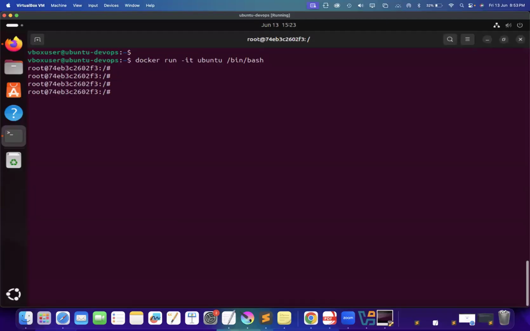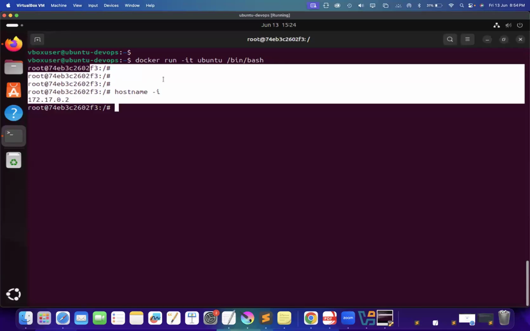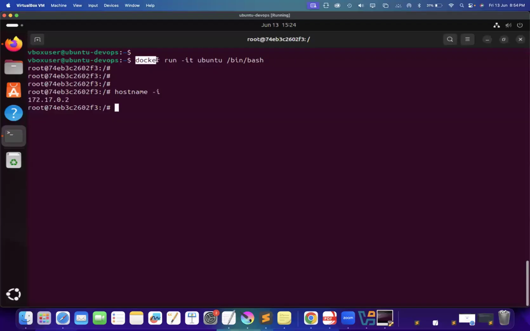A machine, it's like your virtual machine. It's like your physical machine. See the beauty of Docker? And if you want to check the IP address, hostname -i. 172.17.0.2. See how quickly you're able to create a container. Forget about container creation. So this is how we use the Docker command.